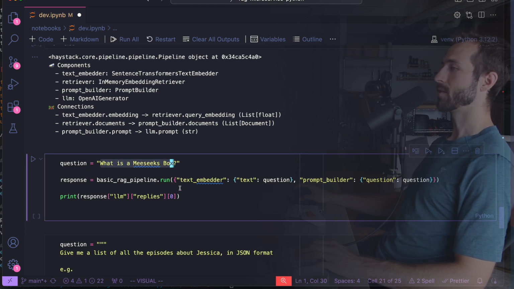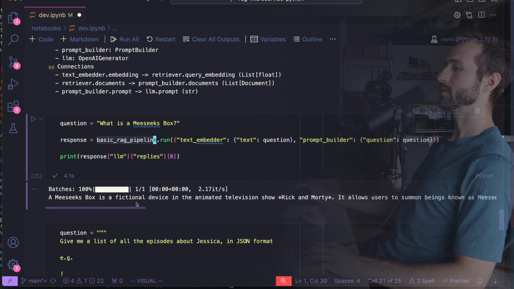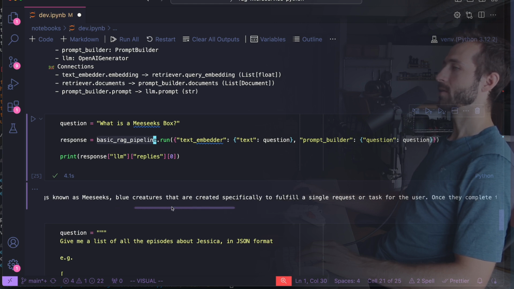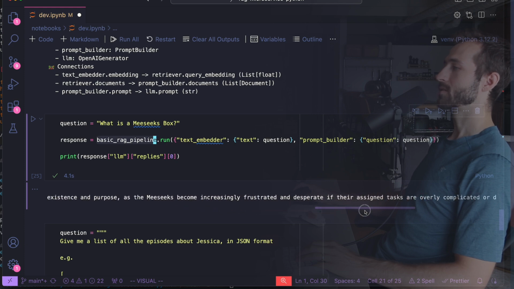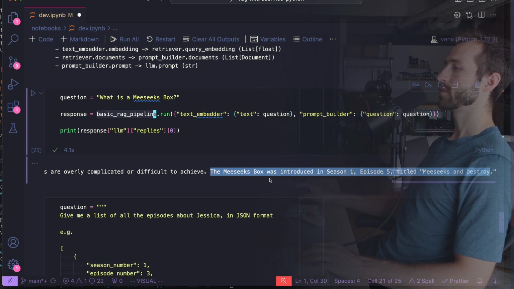This is a Rick and Morty thing, and I'm going to request the answer to that by running the pipeline. I'll get a response back, and I can parse out the replies and print that, and we're going to get an answer. So it's a fictional device in the animated television show Rick and Morty. Now, this sort of question could probably have been answered without any context, because I think ChatGPT would probably know just out of the box what a microservice box is. So let's try something else.